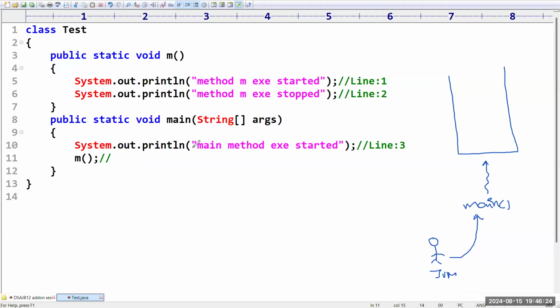So what is the first line? Line number 3 it is going to print. It is the duty of main. Then it is calling M, sir. Now listen carefully. The M method it is calling. Sir, M method program execution started. Line number 1 it will print. Line number 2 it will print. Then what will happen? Sir, the program is completed.